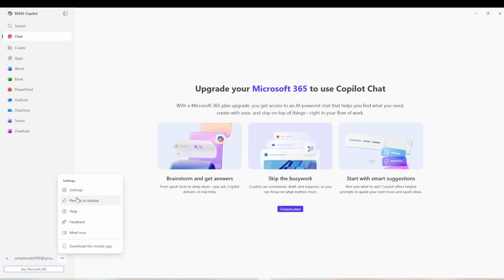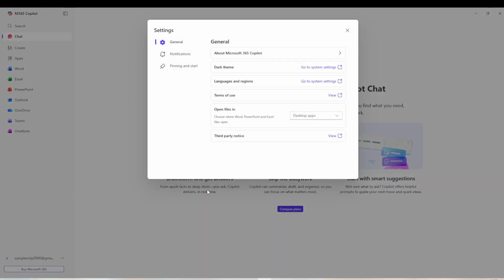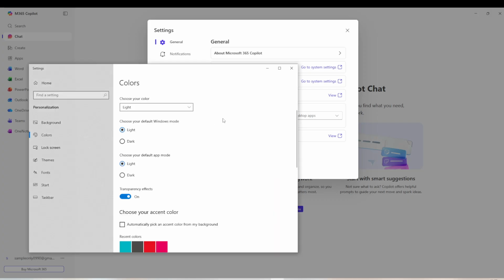Inside Settings, locate the Theme section. You'll see an option that takes you to your system settings. Click Go to System Settings. Copilot follows your Windows appearance preferences, so the actual switch to dark mode happens in Windows rather than only inside the app. When the Windows Settings window opens, you'll be in the Color section under Personalization.